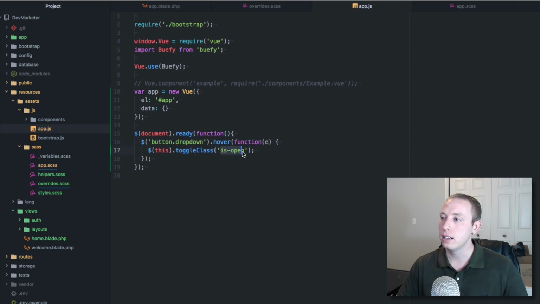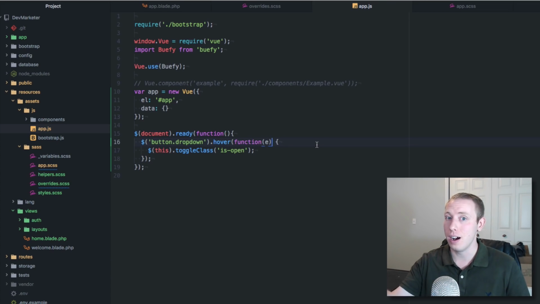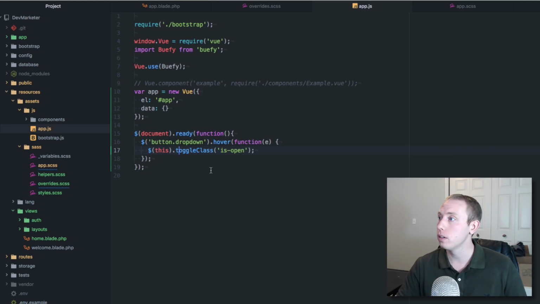Okay, so what we're doing is we're targeting this button dropdown. We're adding the class isOpen to this same element, which is perfect. We don't need to actually navigate the DOM. So we're just going to add it to this class. And then since it's toggle, it'll automatically toggle back when we hover off. You could do a more specific hover where you have a hover on, hover off function, two different functions, and you could add and remove specifically, but this will work fine for now.